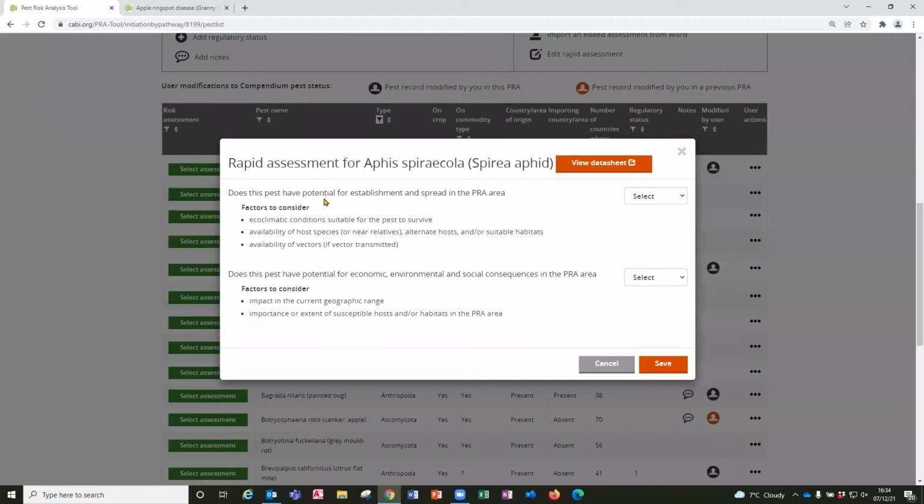The first is, does the pest have potential for establishment and spread in the PRA area? And there are some factors to consider. I'm going to say, yes, I think the pest does have potential because it's actually quite widespread in other countries in the region. And then, does this pest have potential for economic, environmental and social consequences in the PRA area? And here I'm going to say, well, I'm not quite sure because I haven't got that information to hand just now.